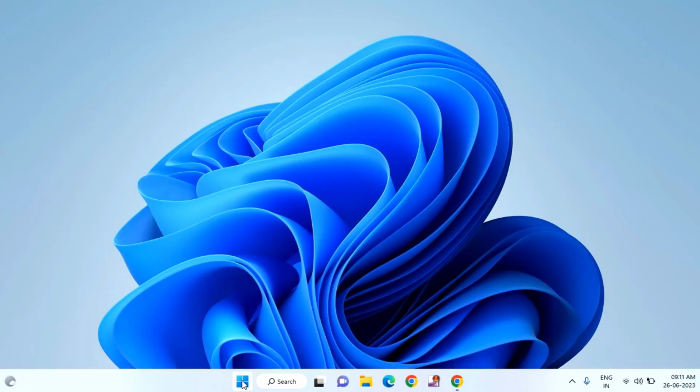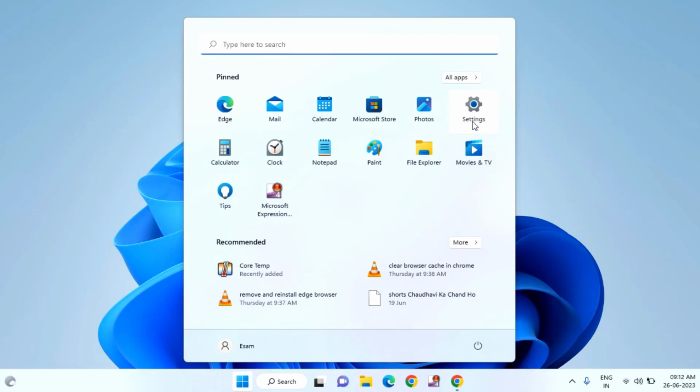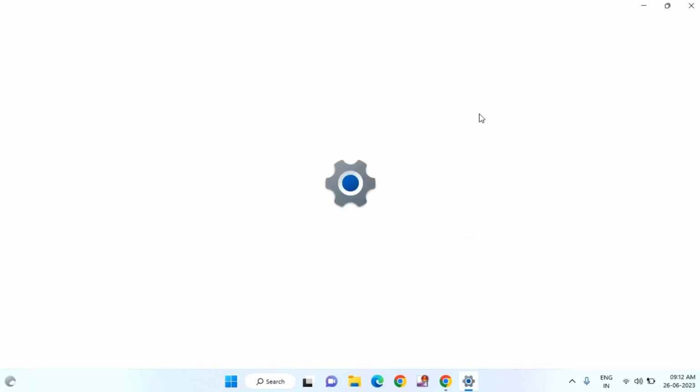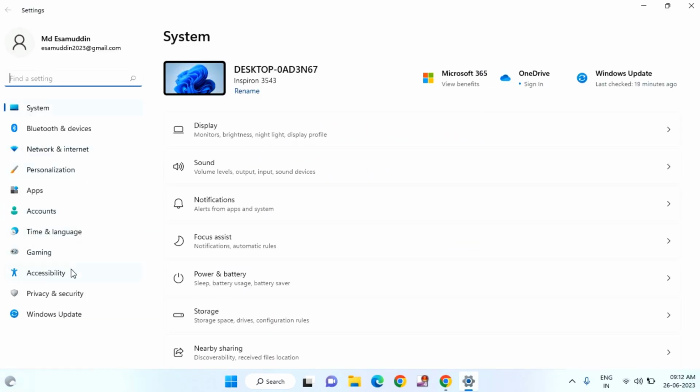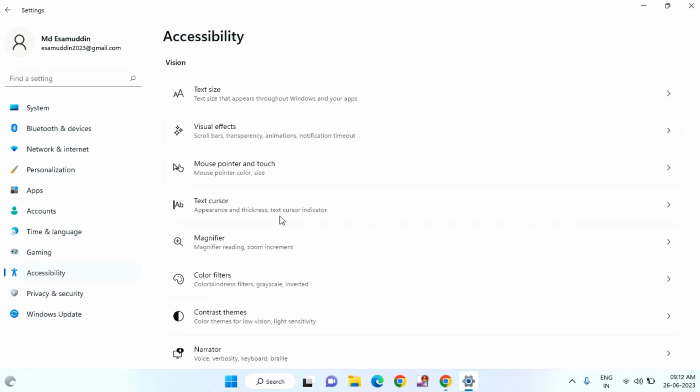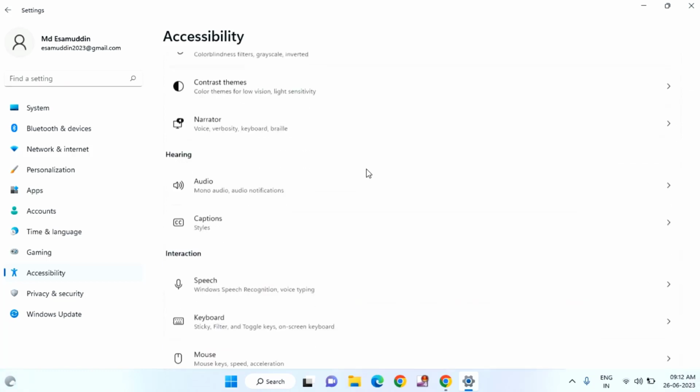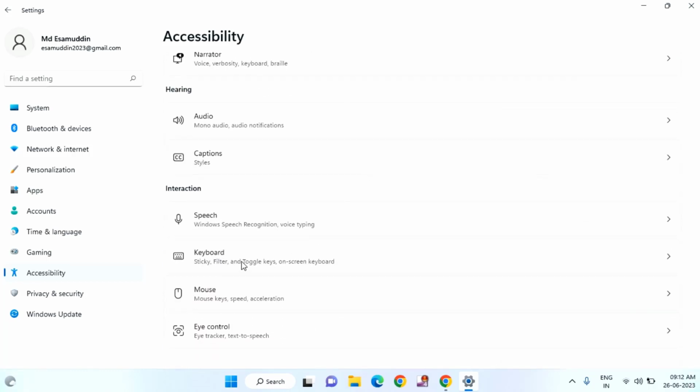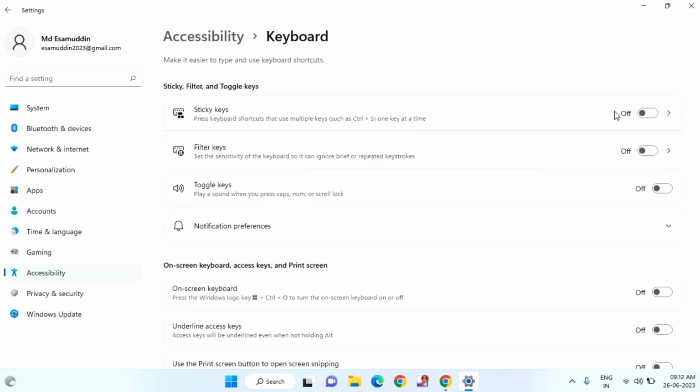And the second method is just you need to click on Start menu. Again you need to click on Settings. In left section you can see here Accessibility. Just click on this. Scroll down a little bit. You can see here Keyboard. Just click on this. If it is turned on sticky keys and filter keys and toggle keys, you just need to turn off all this. If it is enabled, just disable this all. After that, just close this window.